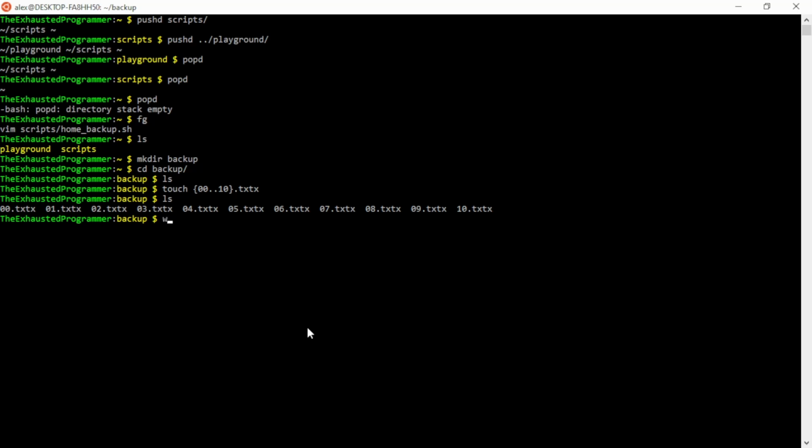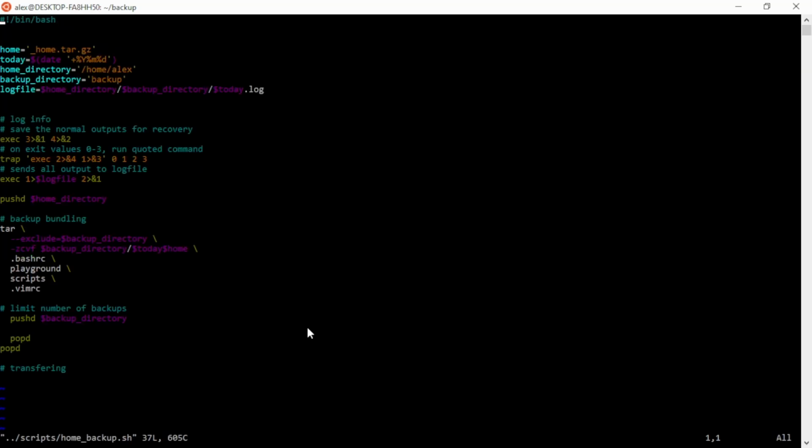We can get a word count. We can use wc, a program, in order to get a number of words in a text output. We can give it the -l to get the number of lines. An example of this might just be our home backup right now has 37 lines. If we go ahead and look at it, we can see that at the very bottom, yep, 37 lines. Vim gives us this nice little output right here.